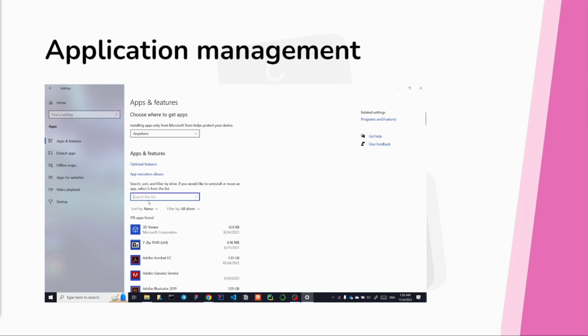Let's say we want to uninstall WhatsApp. We can just click on it and click uninstall. Now, WhatsApp is already uninstalled from our computer.